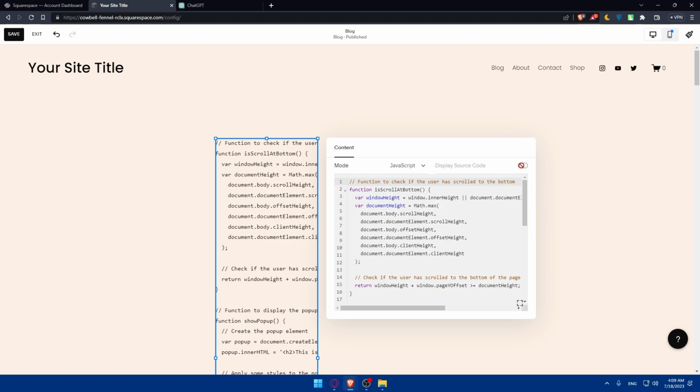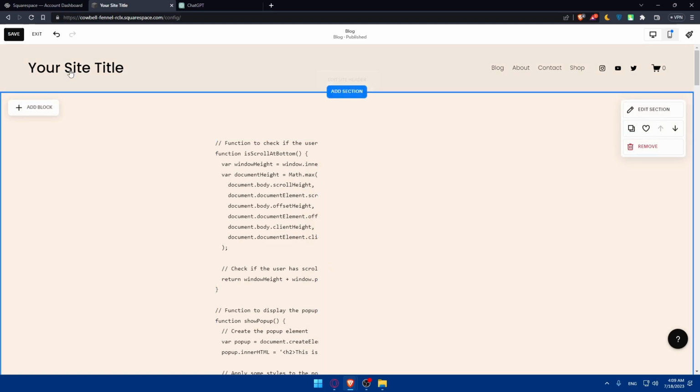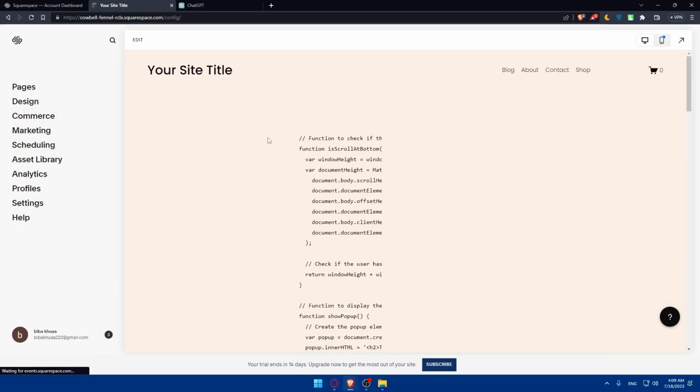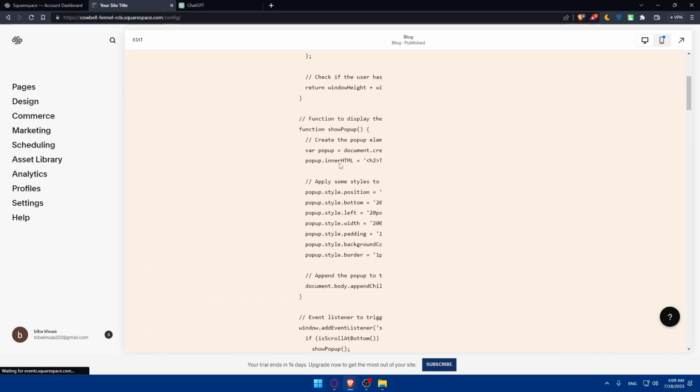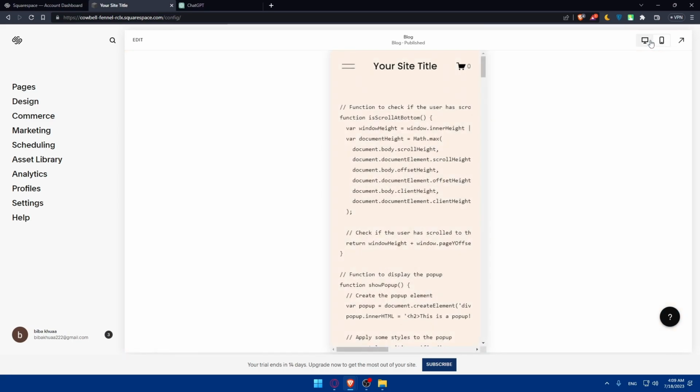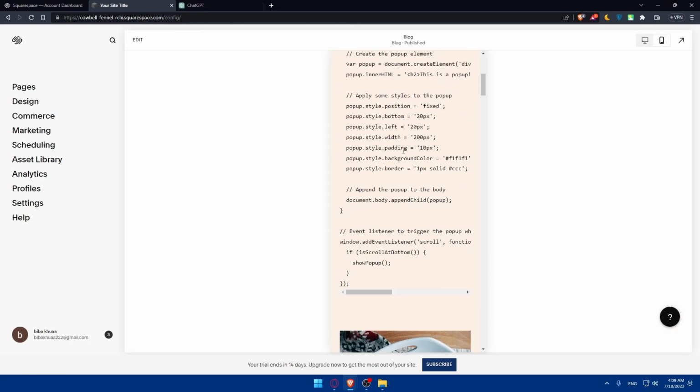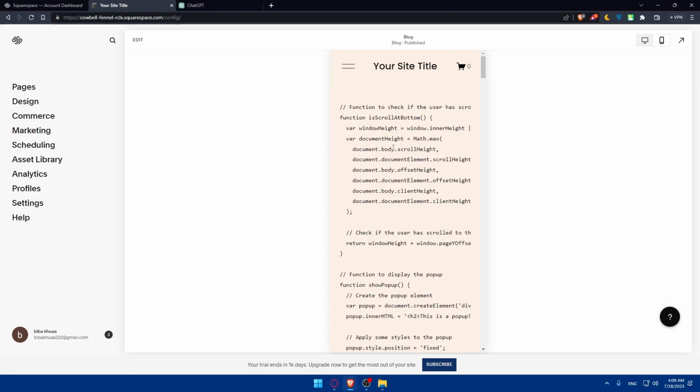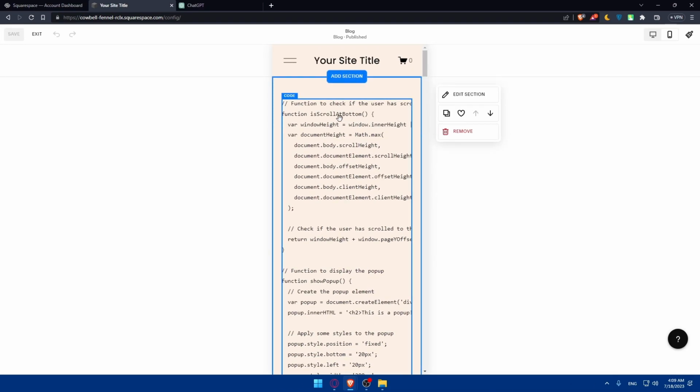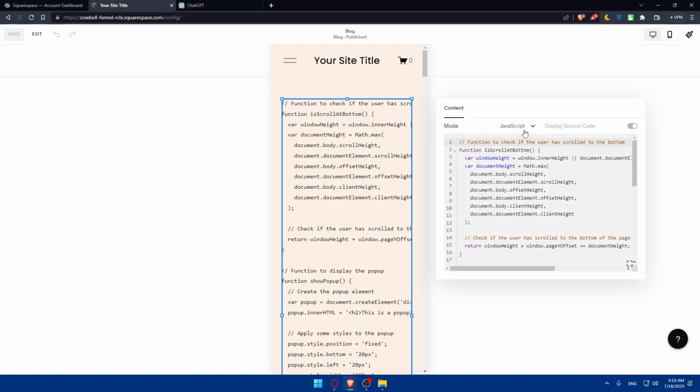Of course, you can see from here, as an example, you can save and exit. And of course, you'll be able to preview on the phone and on desktop also. So I don't know why it's not working correctly now. It's showing the code instead of the pop-up. But of course, you can always go and edit this as an example.